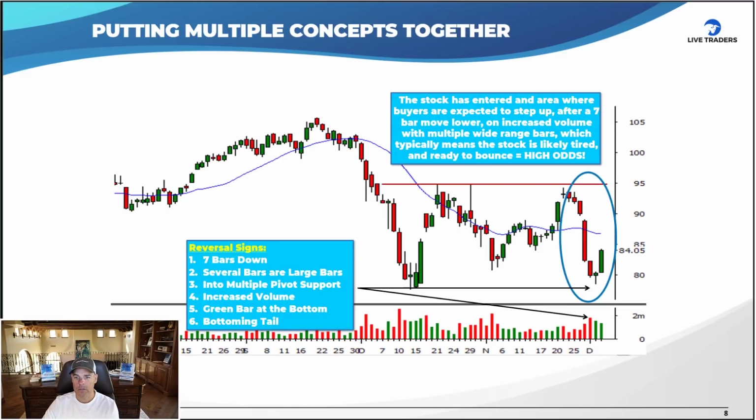All right? So, I just talked about this. I'm not going to spend as much time on it. The reversal signs now: 7 bars down. Over here, 2, 4, 6, 7. Several bars are large bars into multiple pivot support. Increased volume, right? Ending volume. Green bar, bottoming tail, right? Doji bar, narrow body bar at the bottom at support.